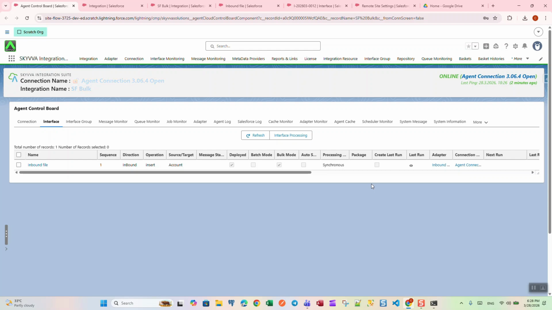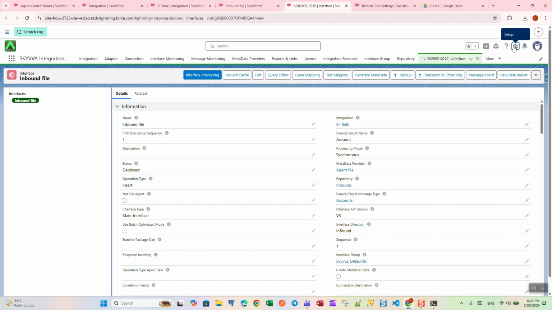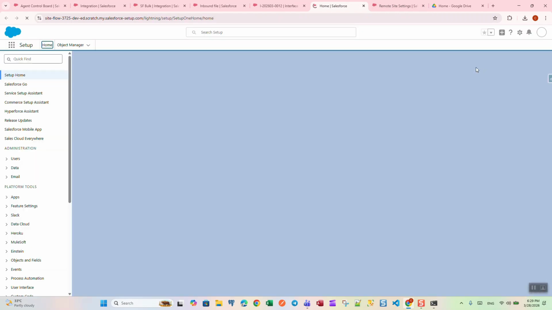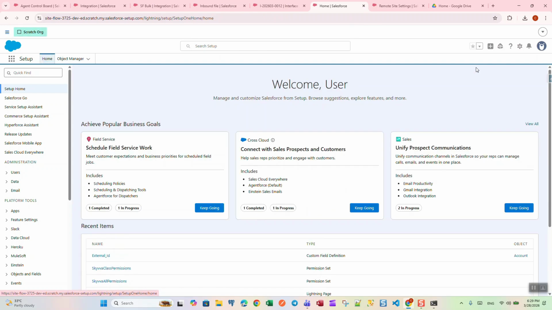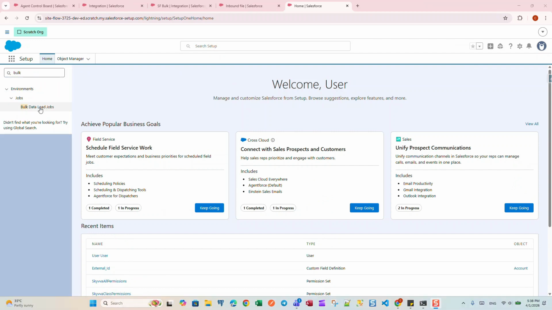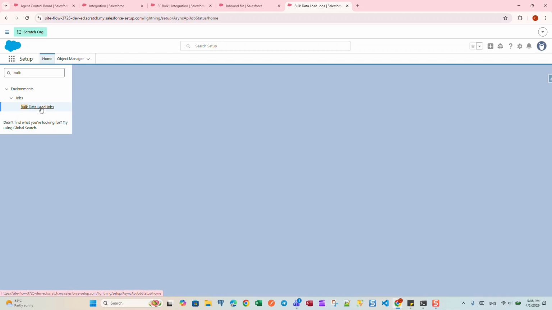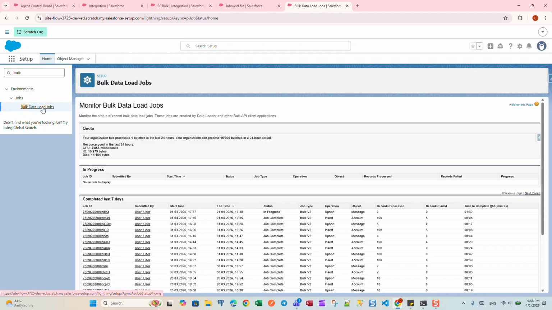Now, let's first check the result from the Salesforce side. Go to Setup. In the Quick Find box, type Bulk Data Load Jobs. Then click Bulk Data Load Jobs. Here, you can see the Salesforce bulk job created by the interface processing. This screen helps you monitor the bulk processing status in Salesforce.